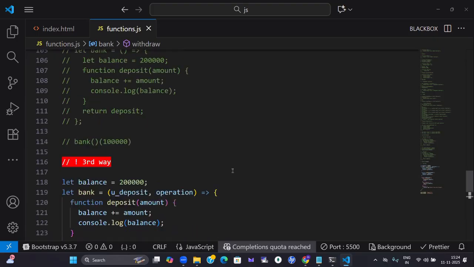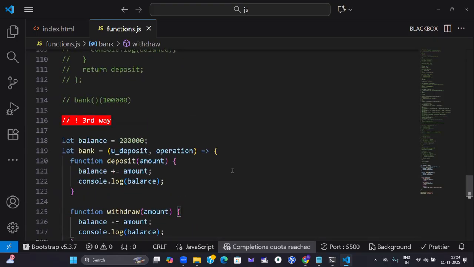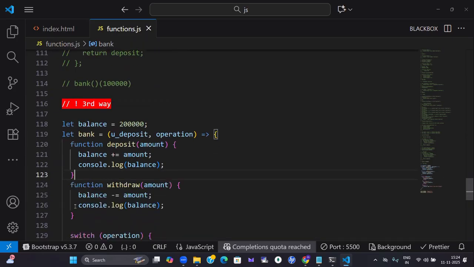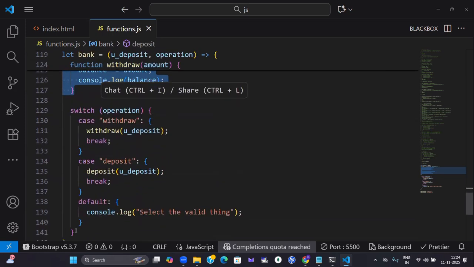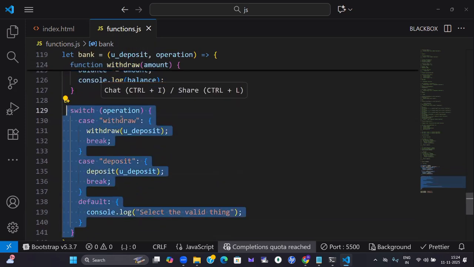Generator function, confusing? What is confusing inside it, Sushil? What did you get confused about? Tell me. Here I created two functions inside it, and inside that I'm only using the switch case. If the operation is withdraw, the withdraw function will be called. If the operation is deposit, the deposit function is called. That's it.